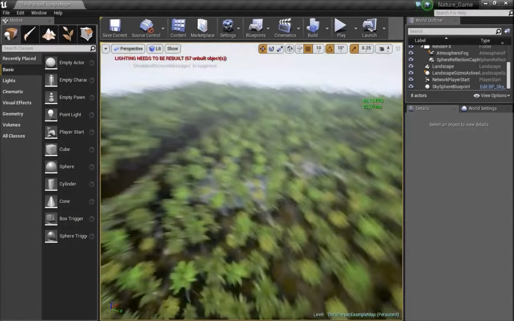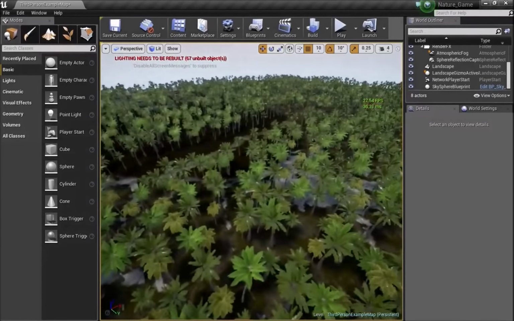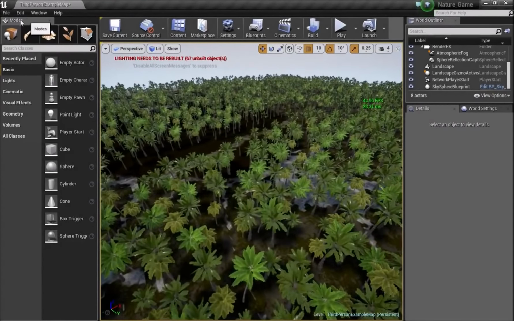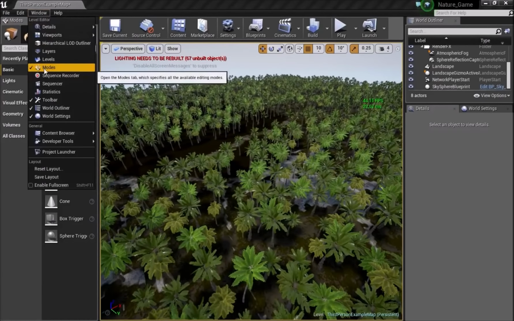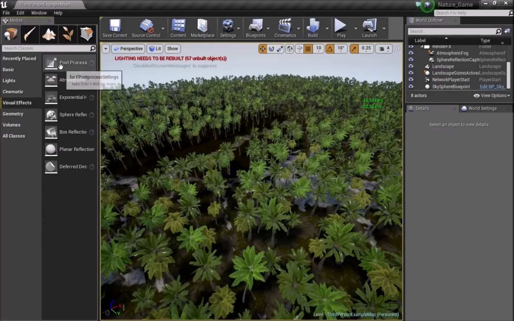But next thing I want to show you right now is adding a post-process volume. Now a post-process volume you can access from your modes. If you have closed your modes by accident and can't find them, just go to Windows and click modes here, and it will show you where it is, or it will open a new window for you. So visual effects, post-process volume, you can just drag it out in the scene.